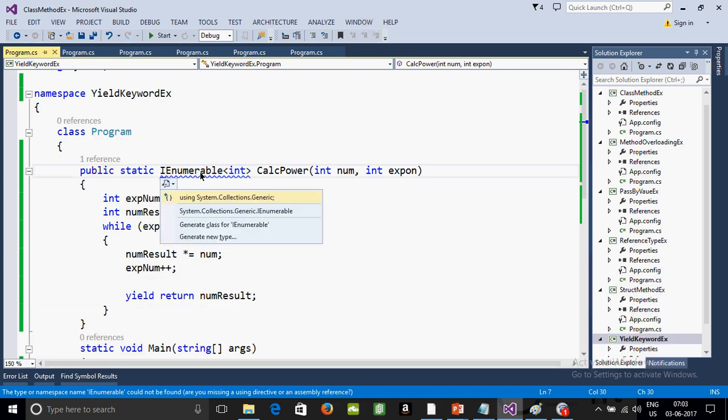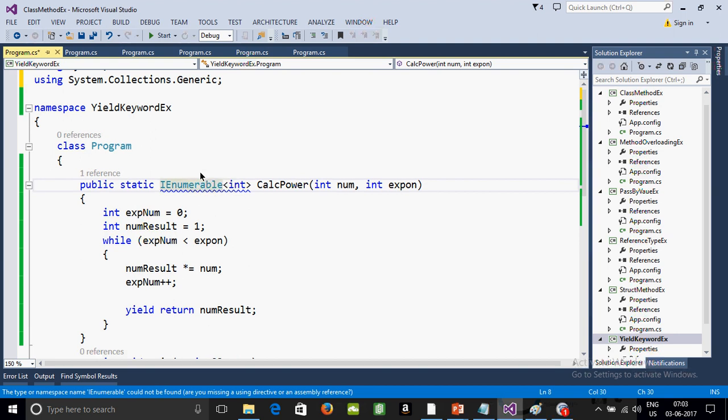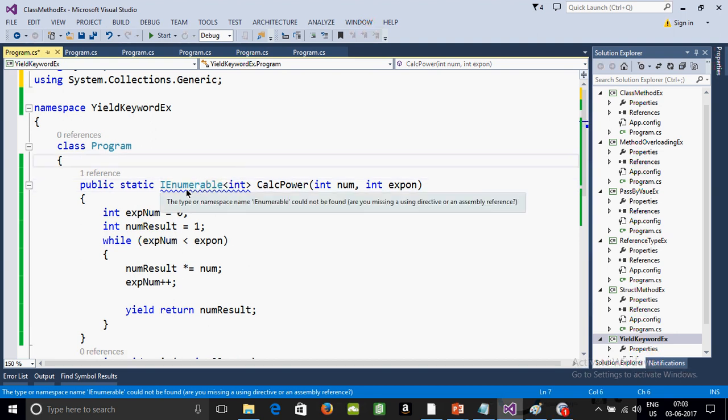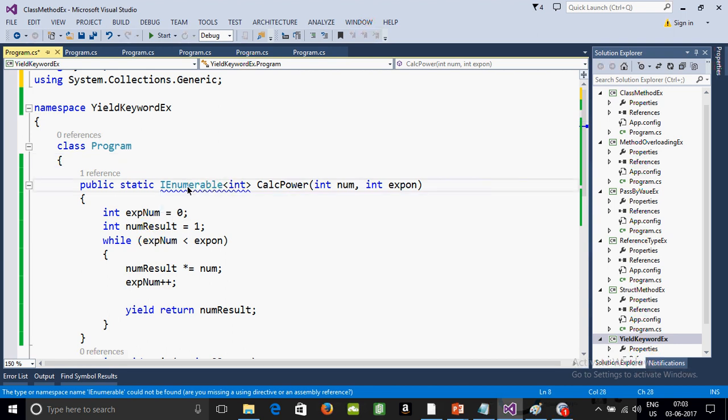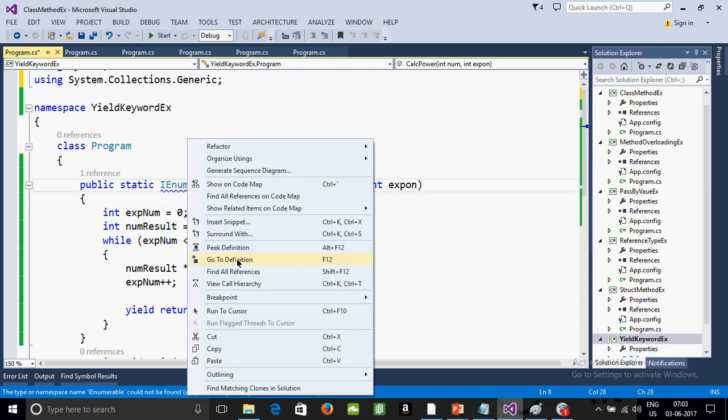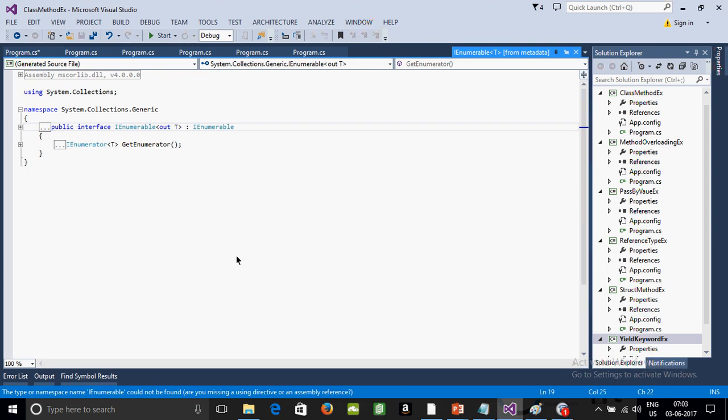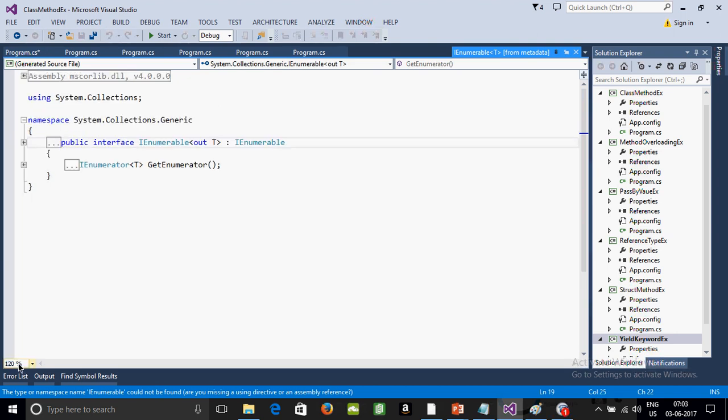Enumerable. Control dot, System.Collections.Generic. We need this namespace because enumerable is actually a predefined interface. We will discuss this interface later on. This one is the predefined interface, and here I show the definition of that. Go to definition.